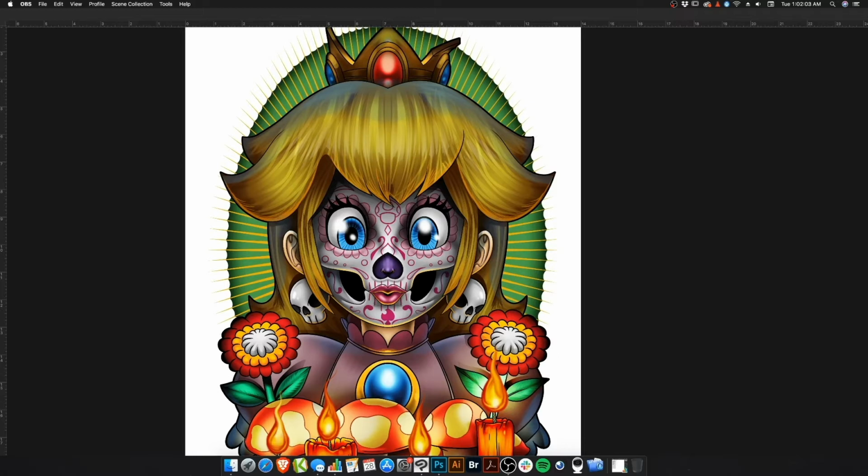Again, I just want to say there's no right or wrong way to do this. This is just a workspace that works for me after years of working in Photoshop and other digital painting programs that I feel complements my workflow. So I suggest you explore and find out what works for you.